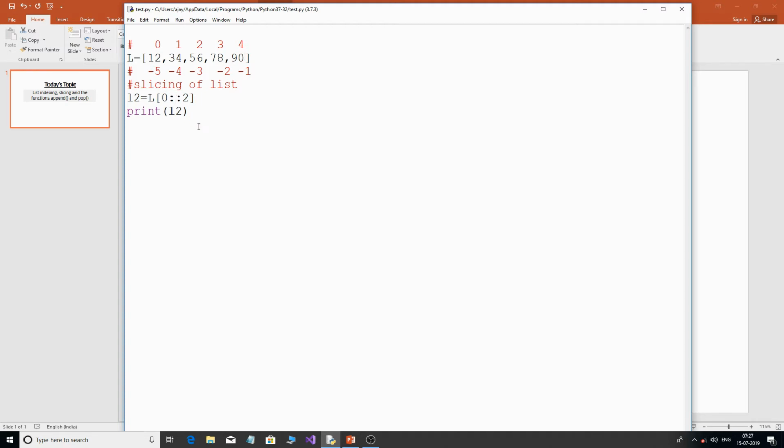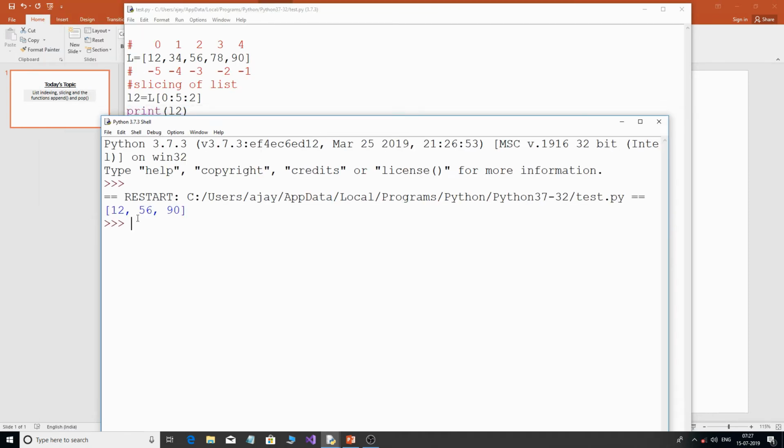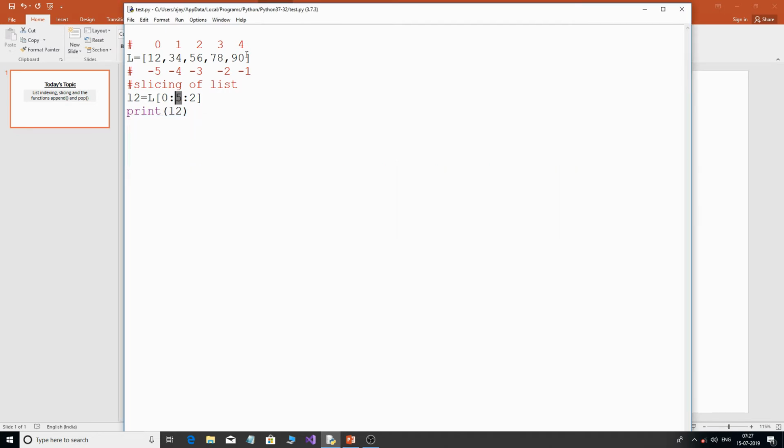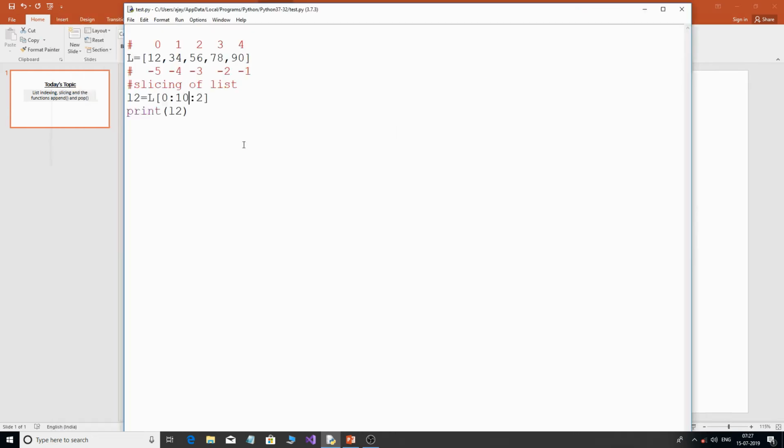Even if I give this as 5, now this is interesting. You can see the output, and I will explain why we got it. We had the same output: 12, 56 and 90. Now you can see 5, this index value, does not exist. There is 0, 1, 2, 3 and 4, but 5 does not exist. Even if I give this as 10, you can see the output is the same. So this does not throw an error.